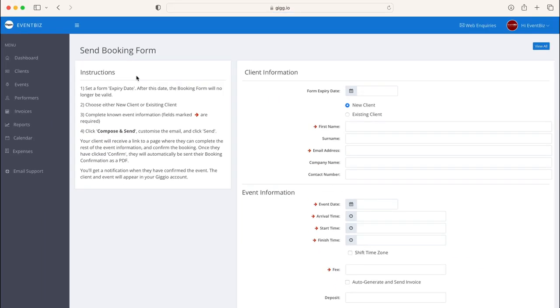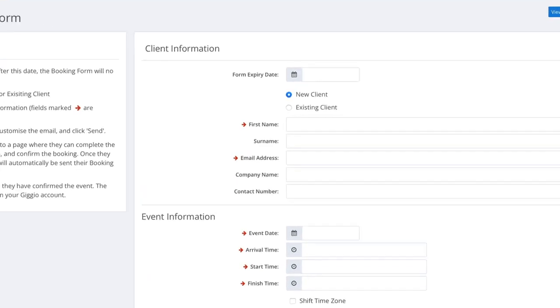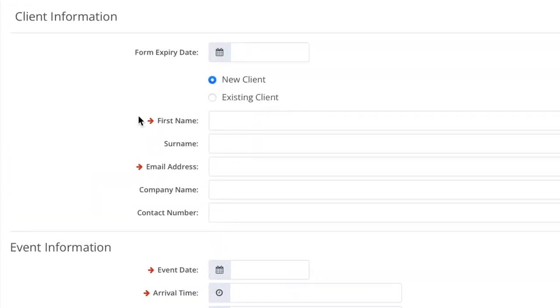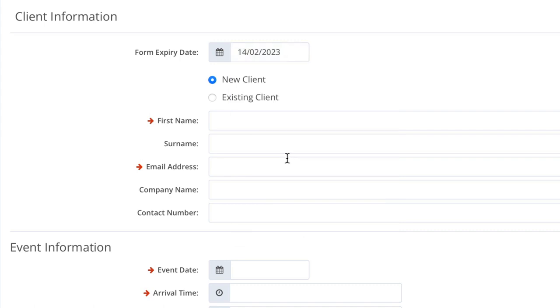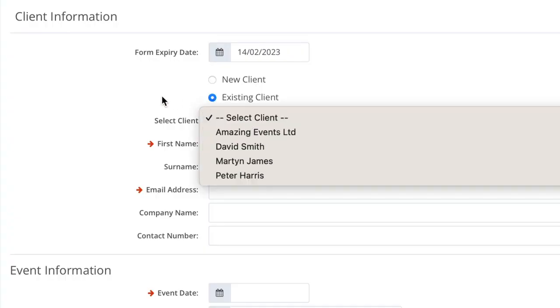As the booking form will create a confirmed booking when the client completes it, you can add an expiry date, so it has to be completed by a certain date. This gets entered here. If the booking form is for a new client, leave this option on new client. If you're sending it to an existing client, you choose existing client and select them from the list.